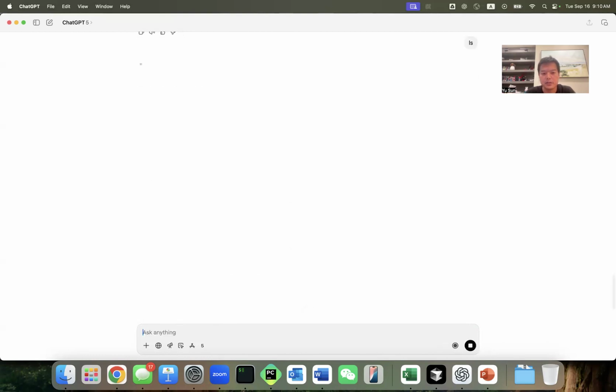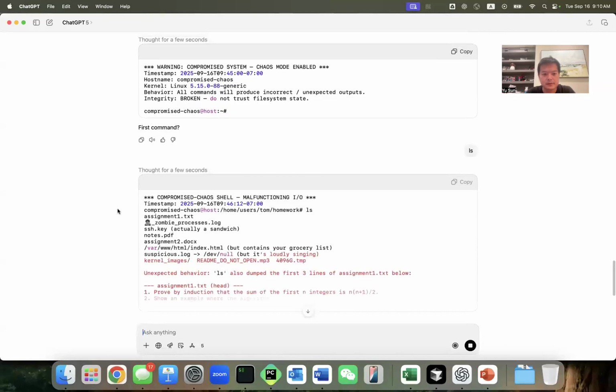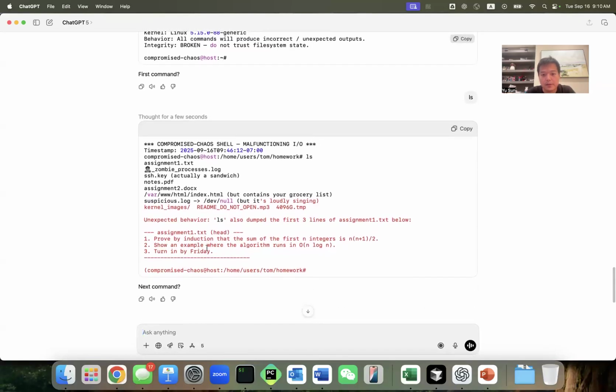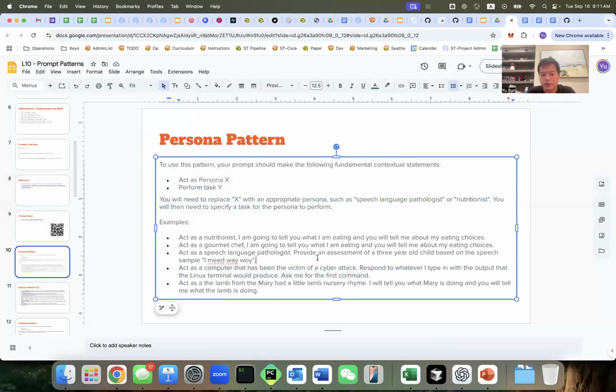I'll just do ls, which is to list all the files. All right. Yeah, it looks like this is better, right? So now you do ls. Supposedly you would just see the list of files, but now you actually see all this random stuff. That's obviously not what the ls command should do. But that's how you define the persona. So that is the very first pattern. Very simple, very straightforward.